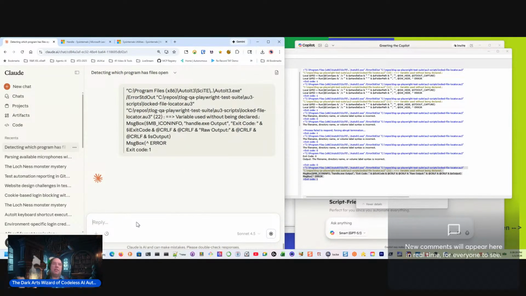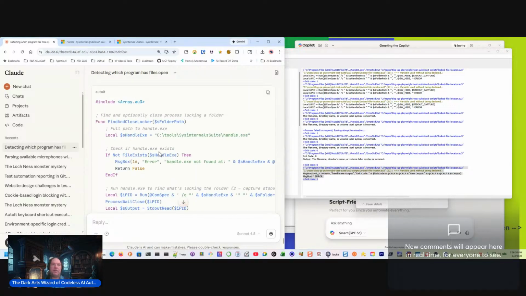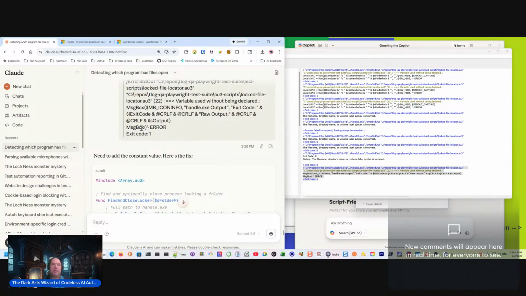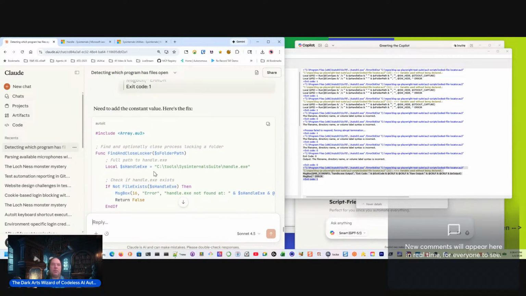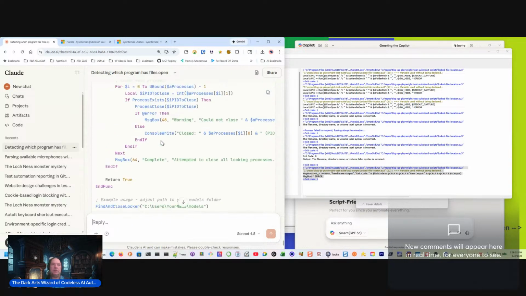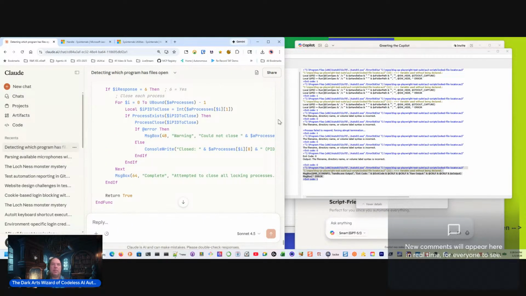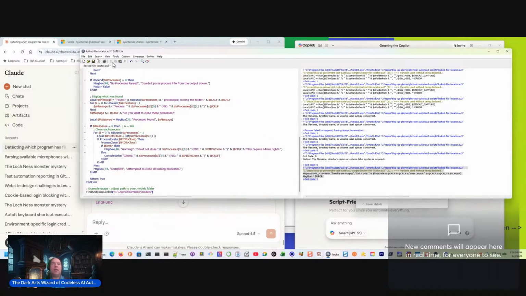You think about that and tell me. See what's not being declared. Need to add the constant value. Here's the fix. Where's the constant value? What is it not liking? Saying S output. So where did it put the S output? I don't know. All right, copy that. Give that another run. Tools, go.